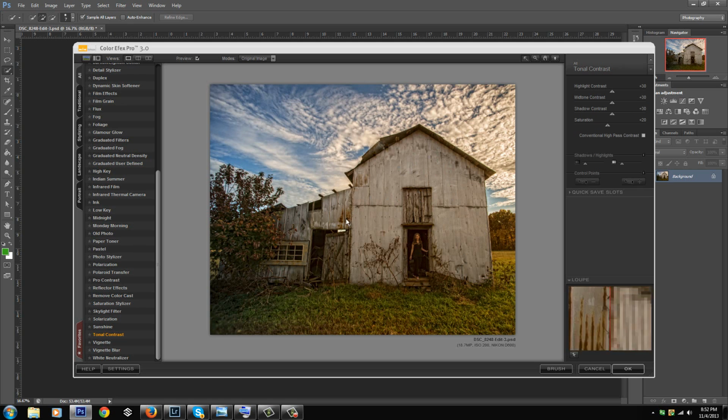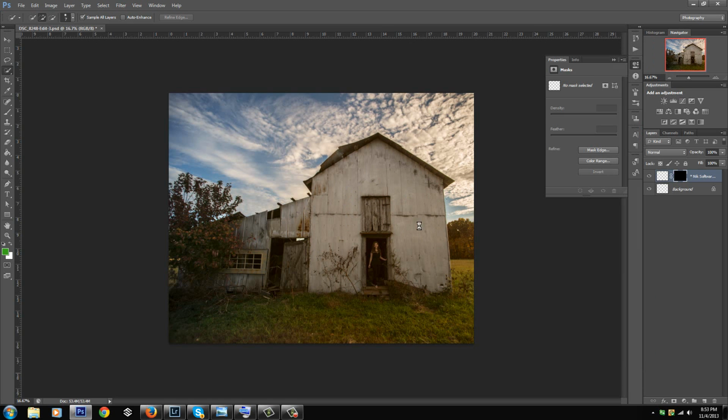See how the moire and everything comes out? All these nice little ridges. Boom. All right, I'm going to hold the Alt key down and create a mask and take that away because I don't want that tonal contrast hitting everything. I just want it hitting my barn. So I'm going to take a white brush and brush it back on the barn. You see what I'm doing? Okay.